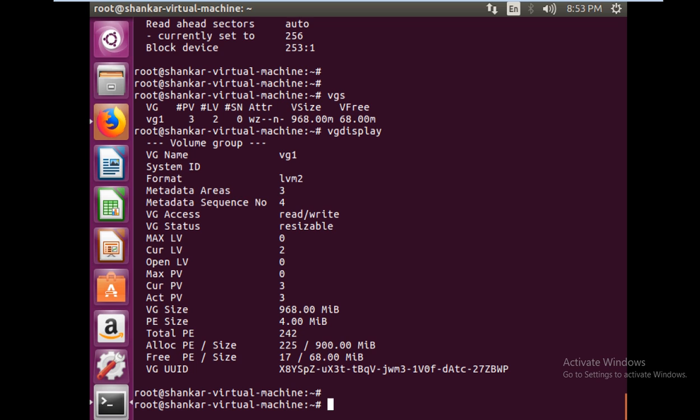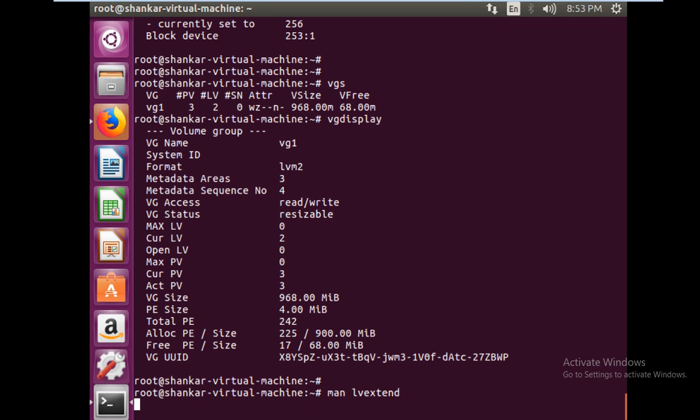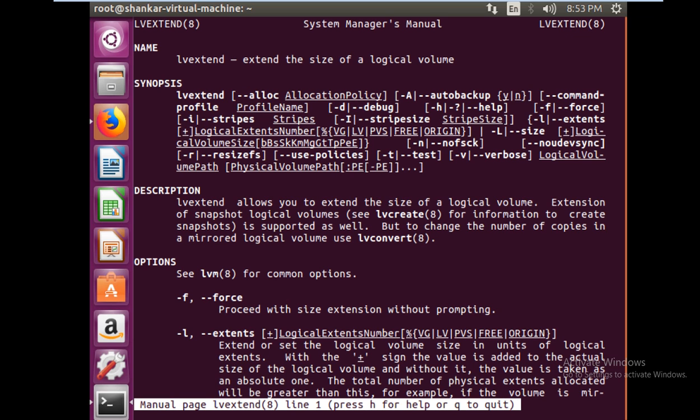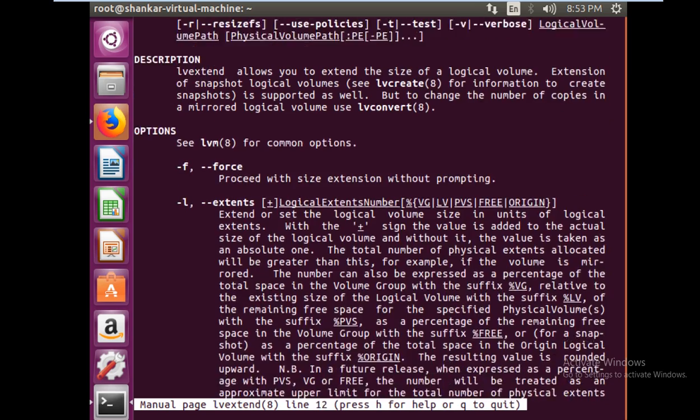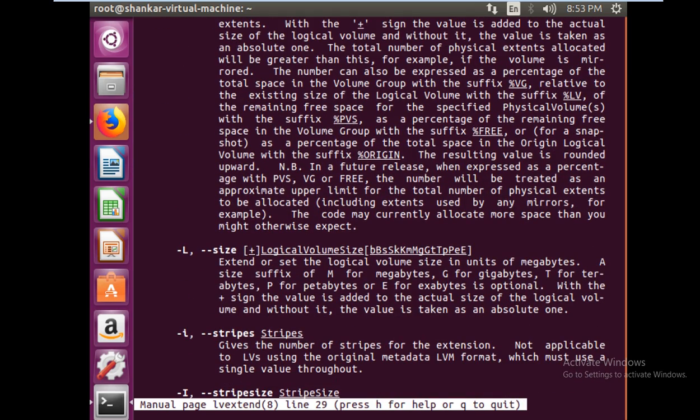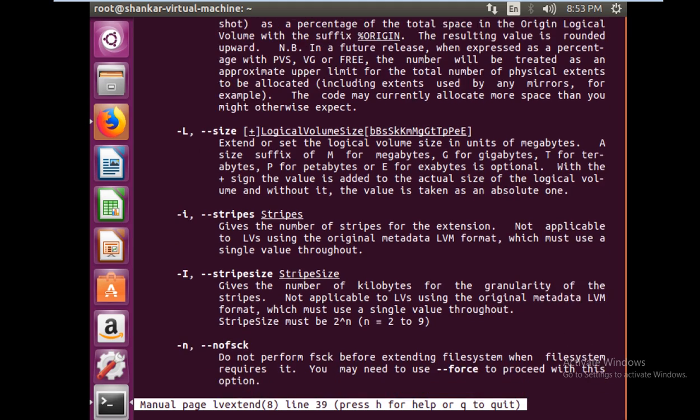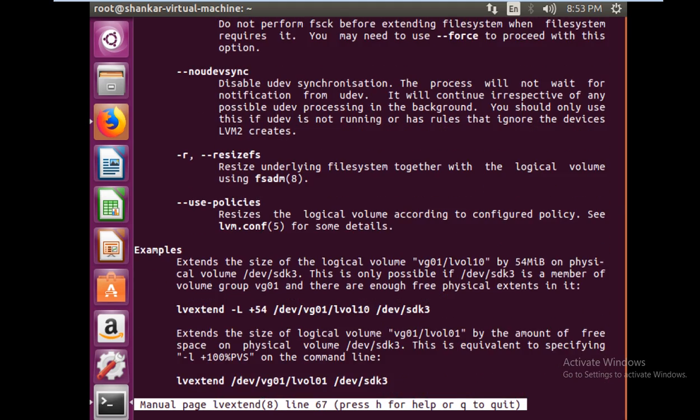So what if I want to extend the LV? You can extend the LV at this moment itself, before creating any mount point. So lvextend. Let's see the manual of lvextend. It says extend the size of a logical volume. With L, you specify the size that you want to add, which is the exact size.